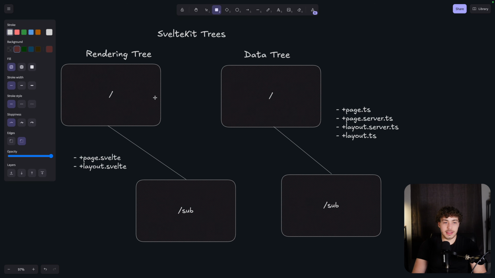Let's say that in this app over here, in our rendering tree, we have a node right here, and this is going to be the root. In this case, these boxes that I've drawn are directories. SvelteKit heavily utilizes file-based routing, so the trees are built based on the file system. So we would have our root directory right here, and then we would have a subdirectory right here of this sub.